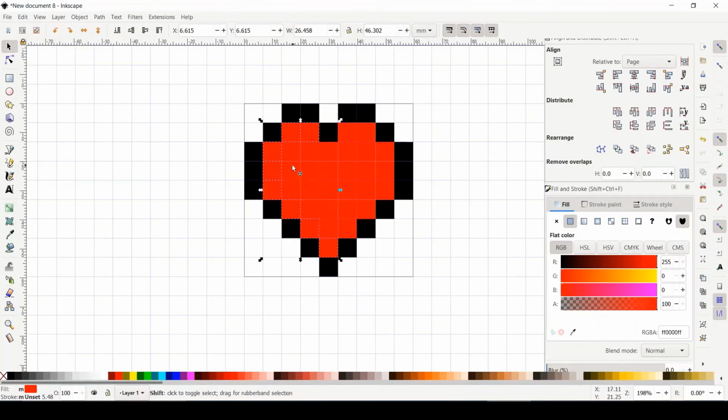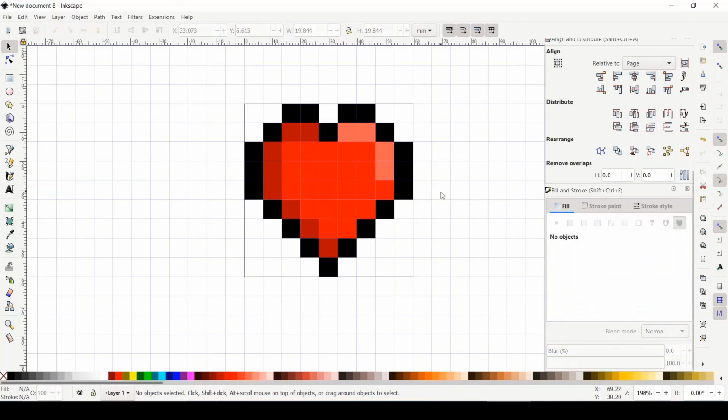And then I will change the color to a darker shade of red, like that. And I will select these squares also, and I will change the colors of these squares to a brighter shade of red, like that. Okay, there we have it. A pixel art in the shape of a heart.